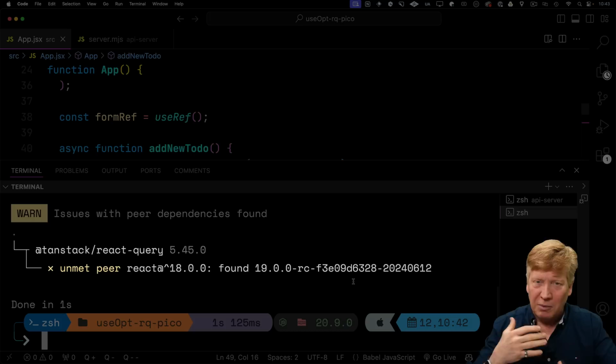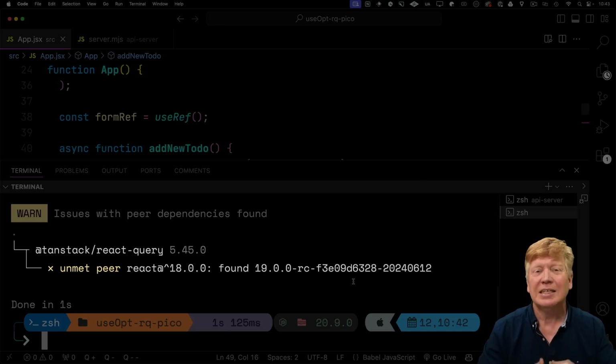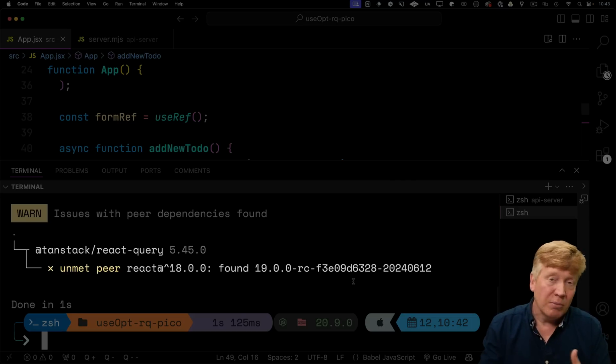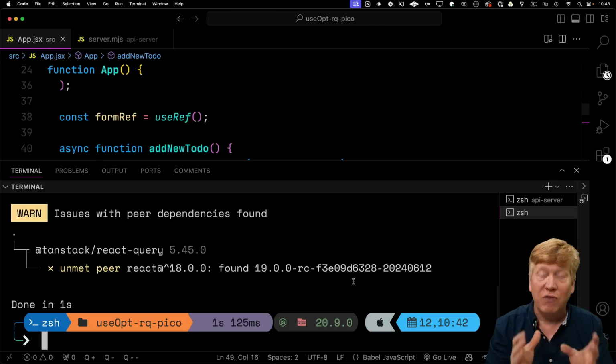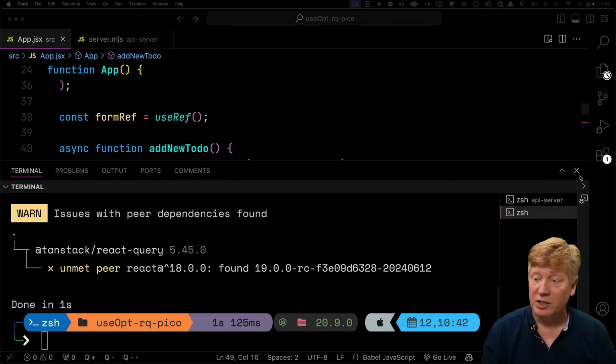It just means that the peer dependency has yet to be updated in React Query, and React Query is just going to use whatever React that you give it. And in the case of React Query, React is going to be compatible between 18 and 19. It's fine. Okay, let's move on and try it out.